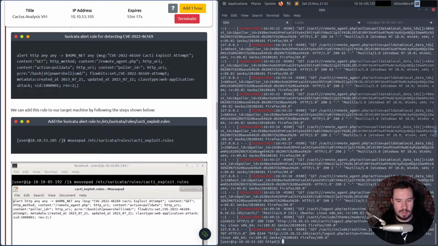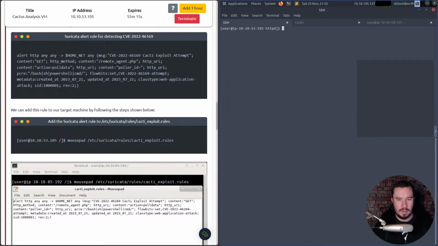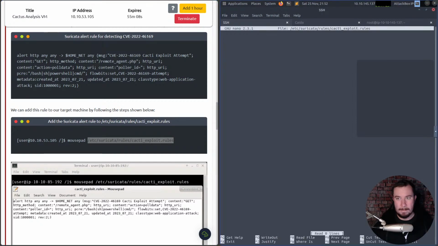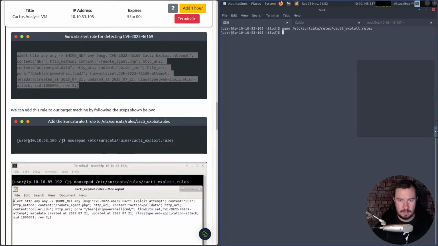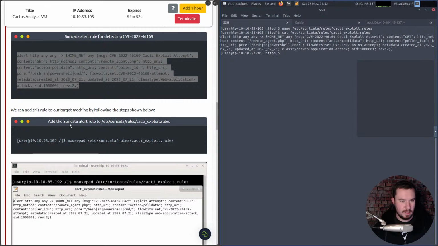So we can add this to our target machine. So we'll do nano. Should there be other rules in here? Maybe not. Let's just cat, make sure it went in there properly. Yep, it's there. Cool.